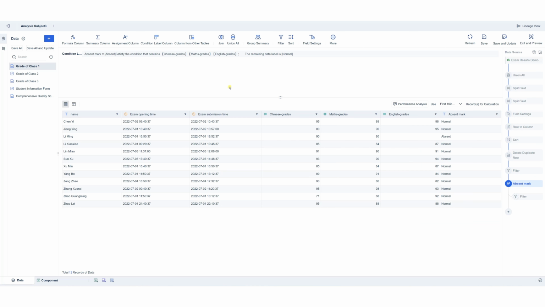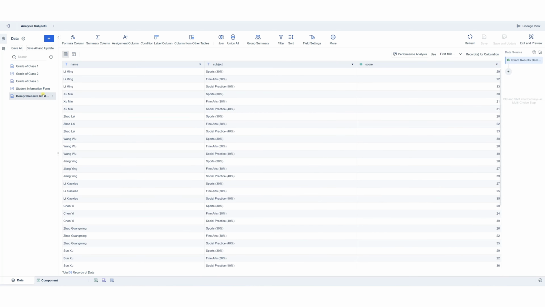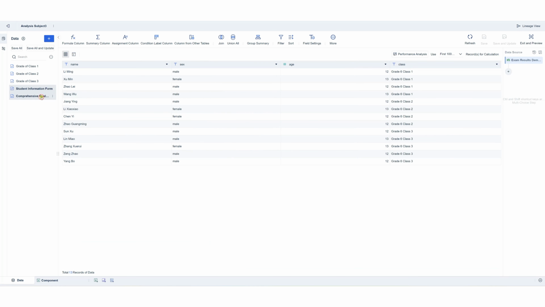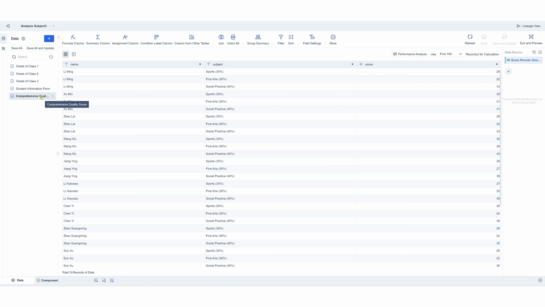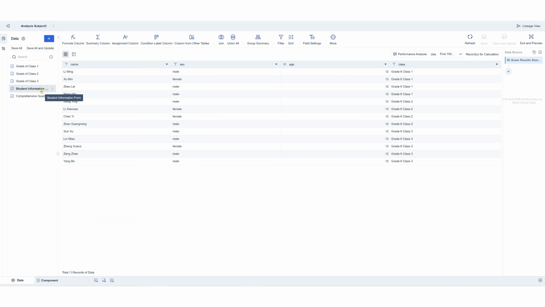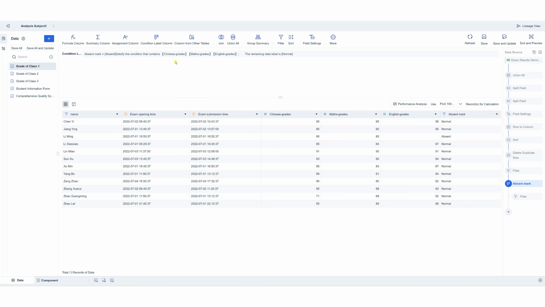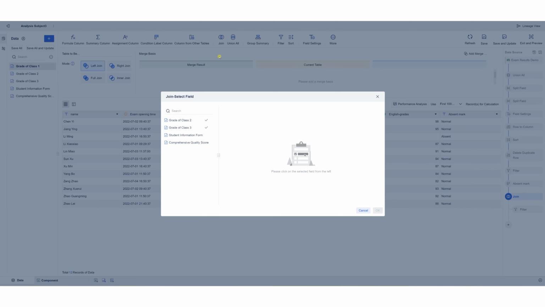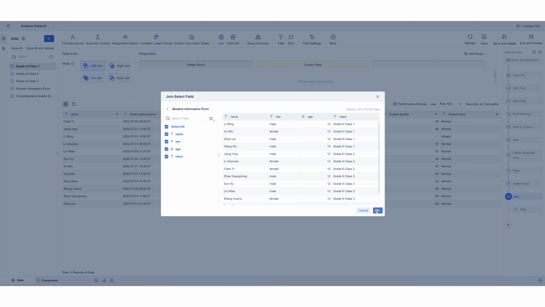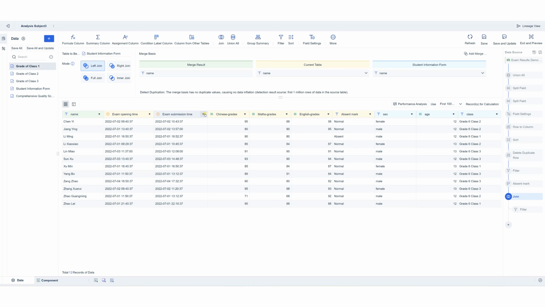Now, we can move on to add additional data from the student information table, including age, class, sex, and comprehensive quality scores, broken down by sports, fine arts, and social practice. We'll merge these with the main table using join. By selecting all the data, we match them by the common name field. Since there are no students with the same name in different classes, the merge process works without any issues.